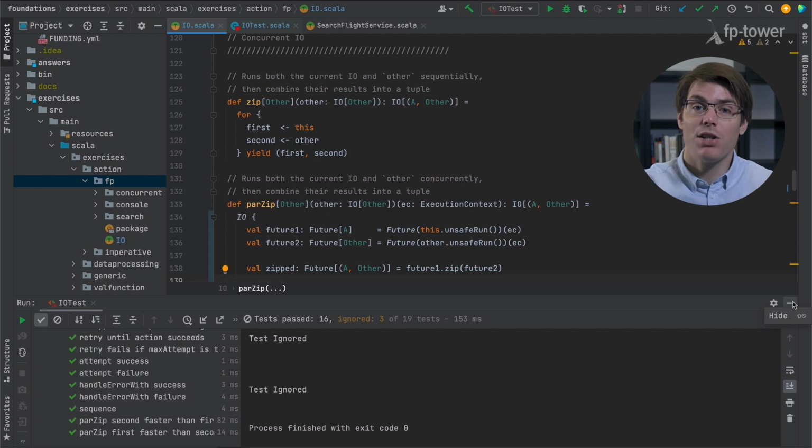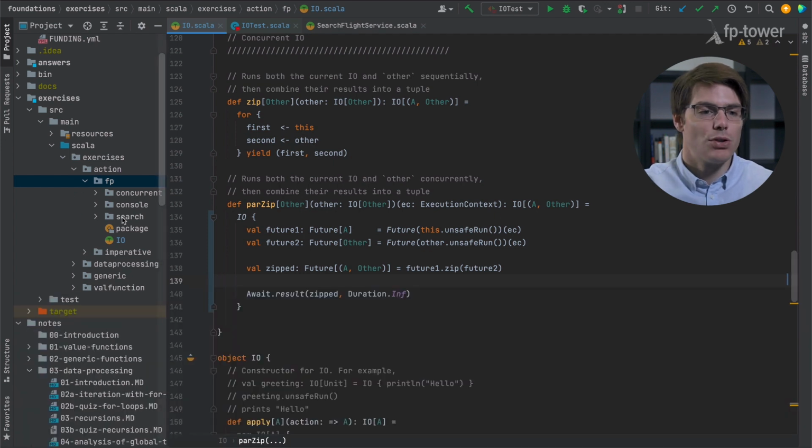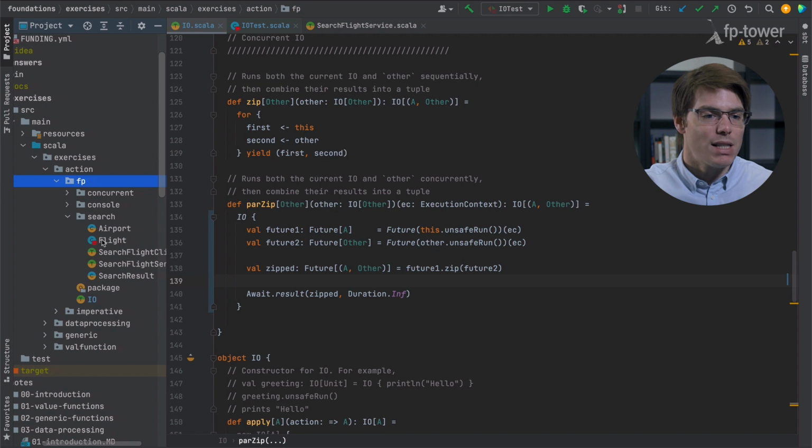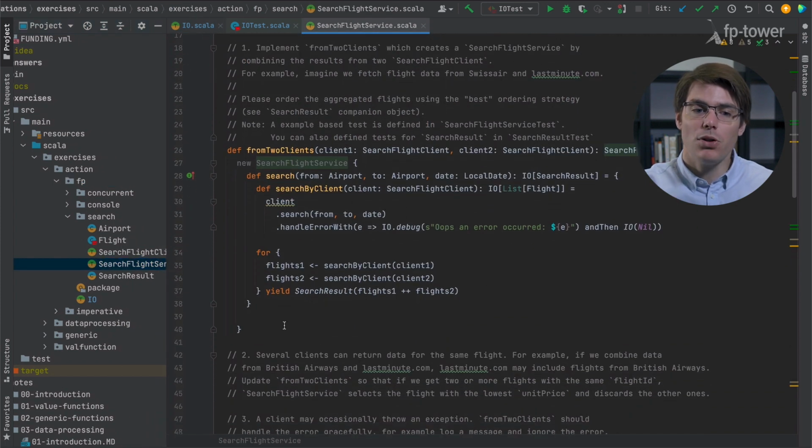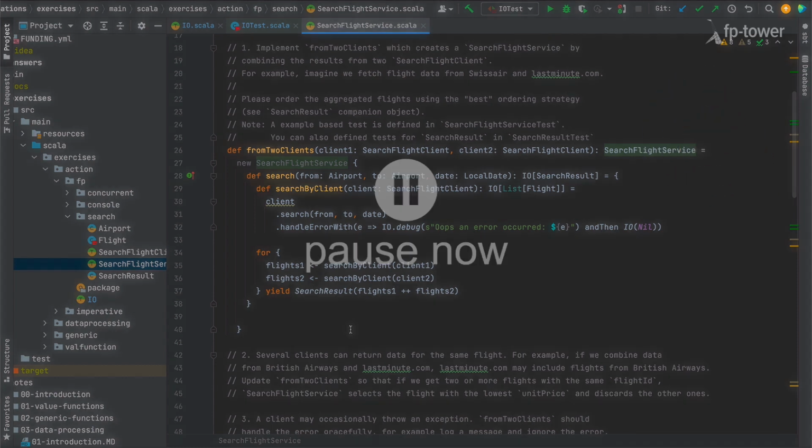Okay, so now that we have parzip implemented, let's go back to search flight service and let's change the implementation of from to clients. So could you please pause the video and refactor from to clients so that both requests to client 1 and client 2 are executed concurrently. You may need to change slightly the API of from to clients. You may need to add an execution context, for example. So please pause the video and give it a try.